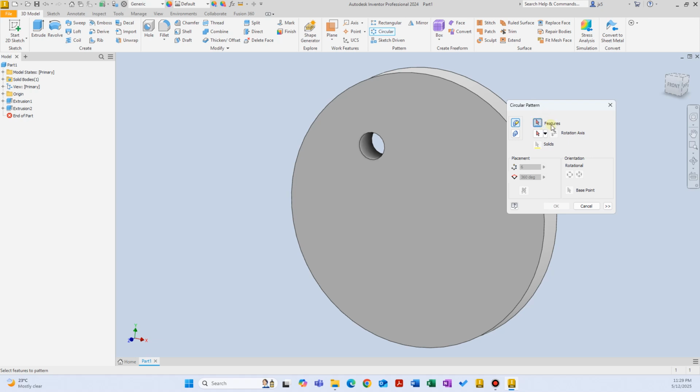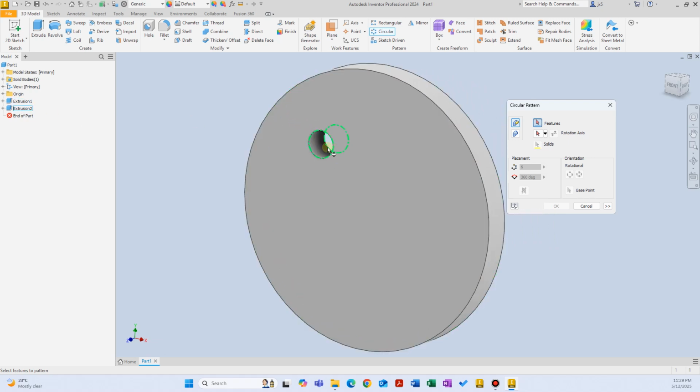The first information we have to give to Inventor is the feature. We can select the hole, which is extrusion 2, from the browser tree, or we can come to the 3D object and highlight the feature we want to pattern, which is the hole. And I just selected the hole.